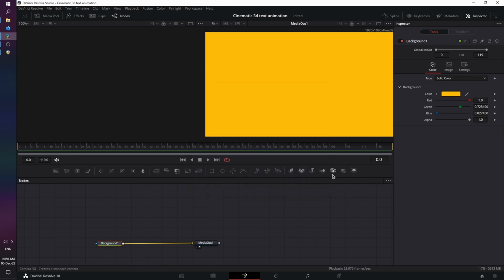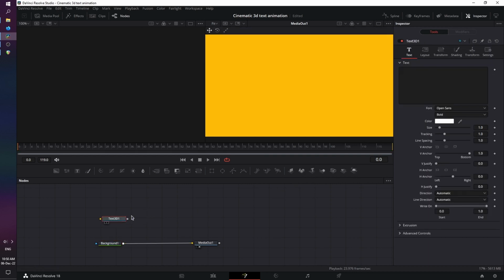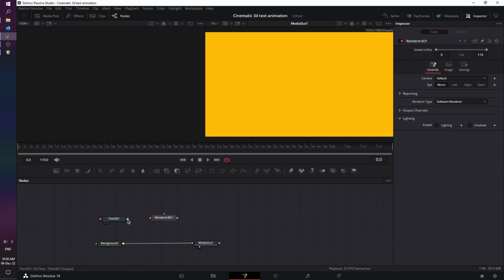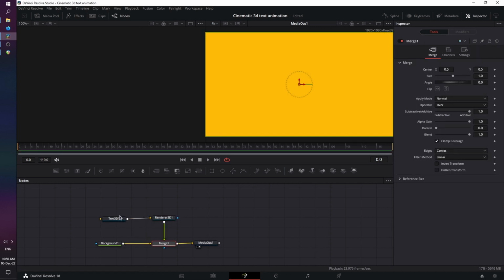Now go to the right side of your toolbar and here you have your 3D elements. Grab the 3D text and the renderer 3D node. Connect the 3D text to the renderer and the renderer to the background. Why we did not connect the 3D text directly to the background is because the renderer 3D's job is to tell the composition that it's working with 3D elements. It takes every 3D element that is connected to it and renders a 2D image that we can use in the composition to place whatever we want or animate however we want.